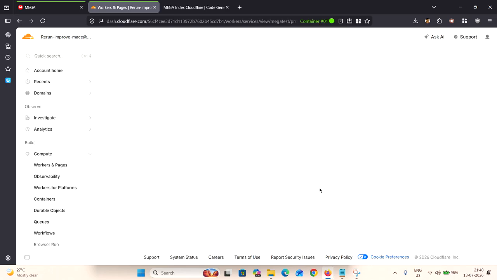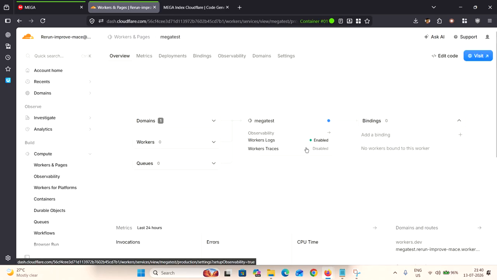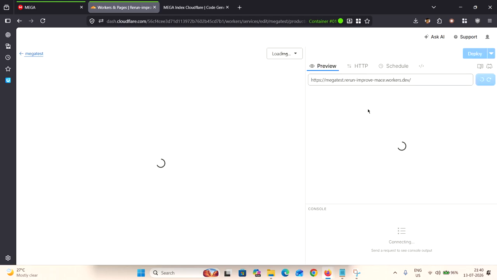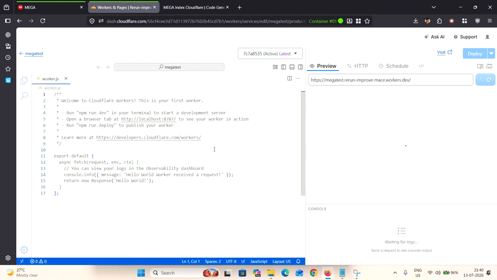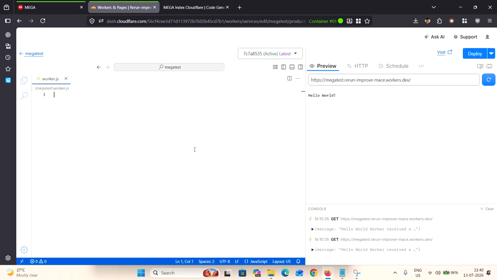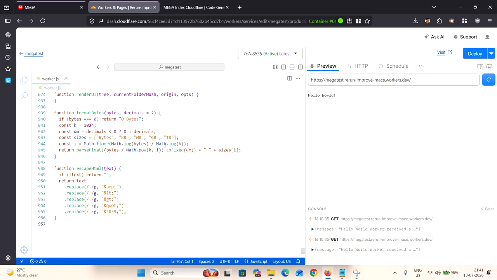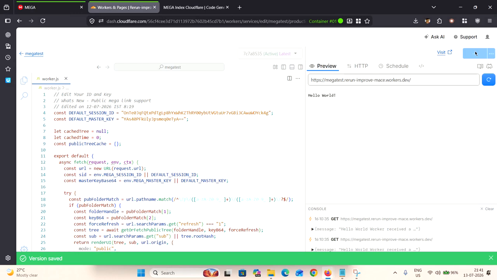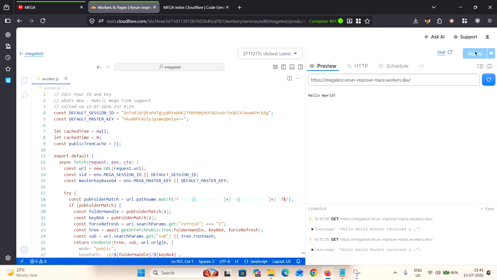It'll take some time, and after this, a page appears with an Edit Code option in the top right corner. Click Edit, and after that, you'll get a boilerplate template of code. You don't need this. Just select all with Ctrl+A, or select with your mouse, and clear it all. That's not what we want. Then paste this code with Ctrl+V, and you'll see the code is pasted. This is the same code we generated from the code generator. Click the Deploy button, and that's all. You've successfully generated your Mega Quota Bypasser, or Mega Index, call it anything.